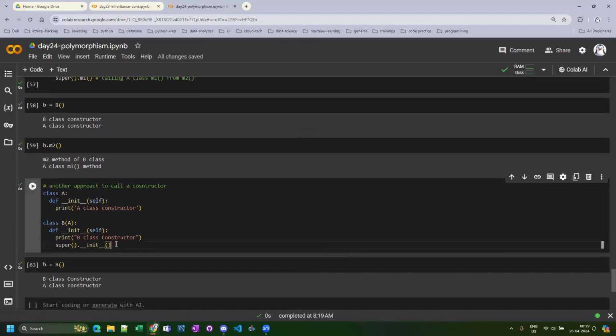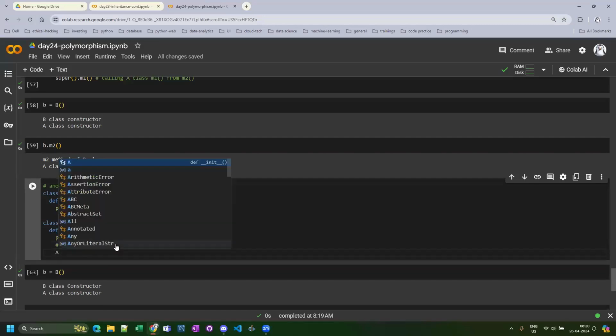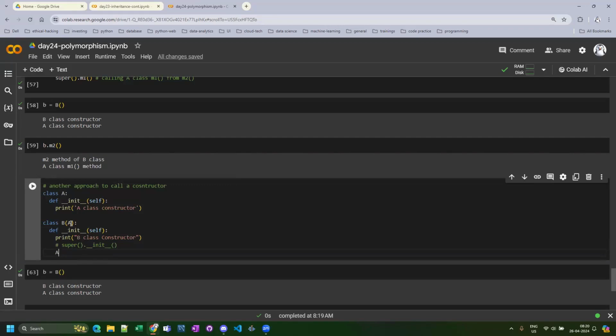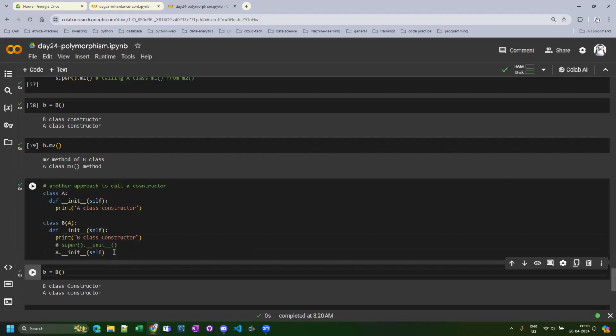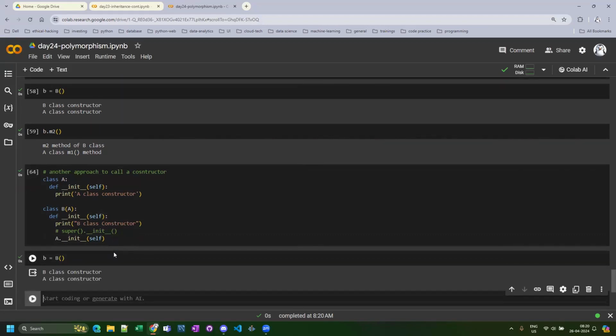There is another alternative. You don't have to use this super. The other alternative is to use a class name. Which class do you want to call? A class, right? In this A class, call the superclass constructor. In the A class, there is a constructor. Call that. This one takes one argument. That argument is self. We are passing the B class self keyword there. And execute this. See here. There is no change in behavior. It will work exactly the same.